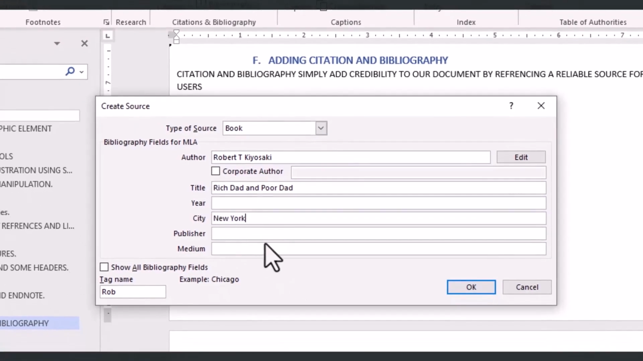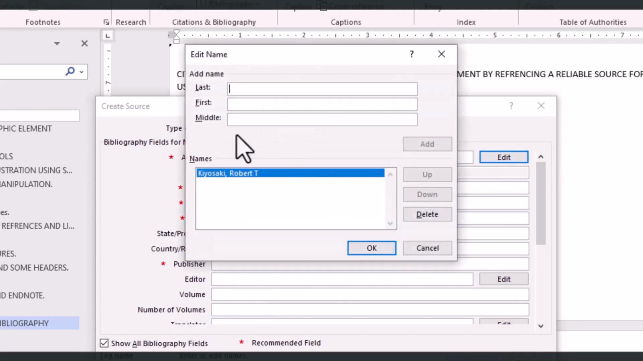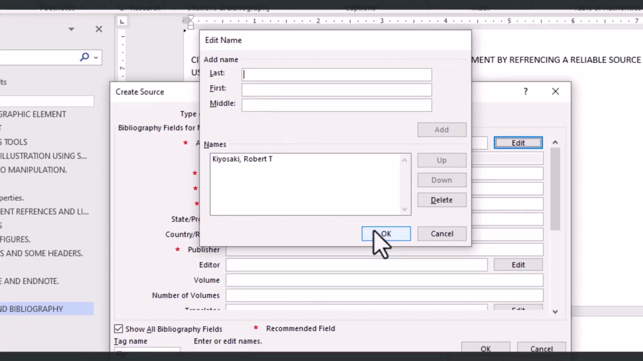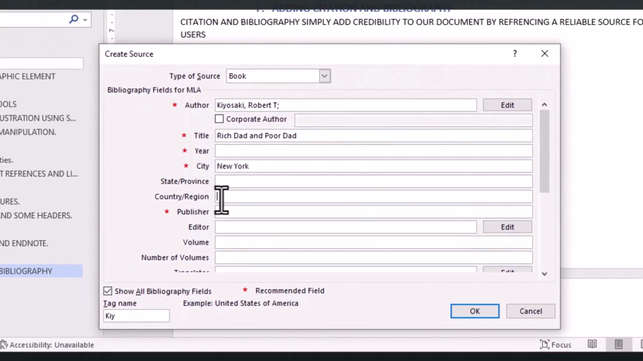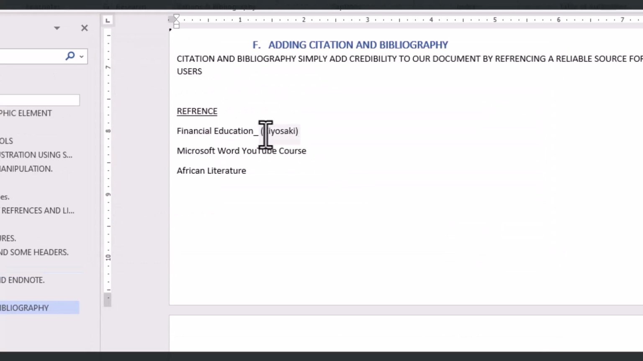To add more information, you click on Show All Bibliography Fields. This opens more information. As you can see, the state, the country, the publisher, the editor, the volume, the number of volumes. I could also click on Edit to add more information about the author, like his first name and last name. I'll leave this as default and click OK. I can come to the country and just put USD. When I'm done with whatever information I want to fill, I can just click OK. And now I've been able to cite the author, Kiyosaki, to financial education.